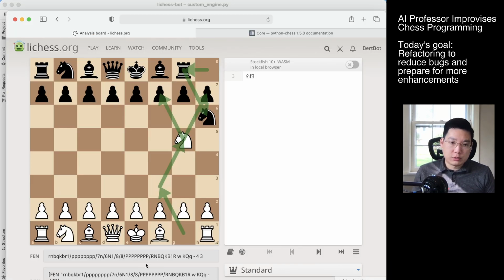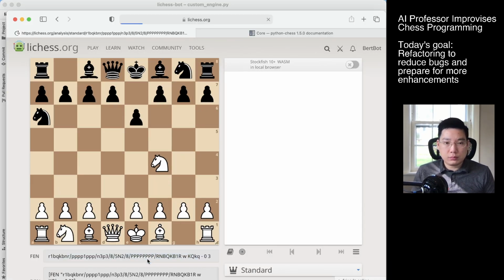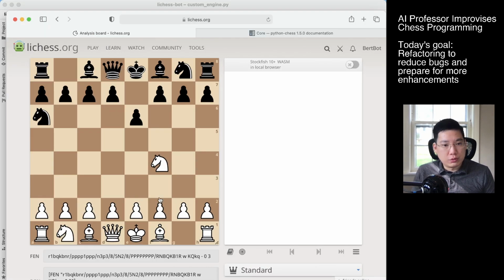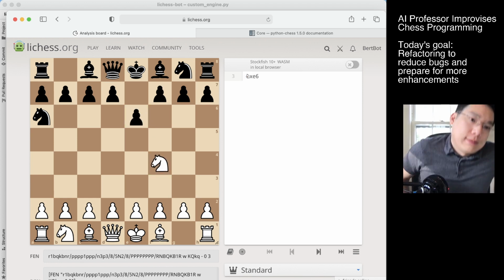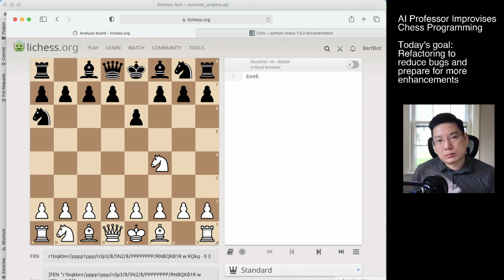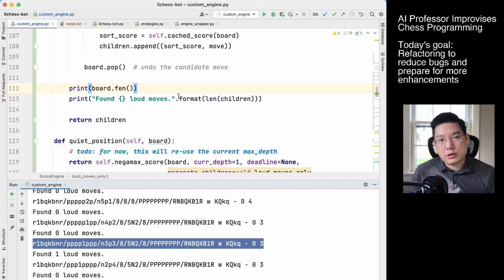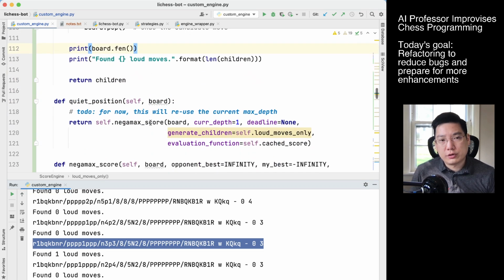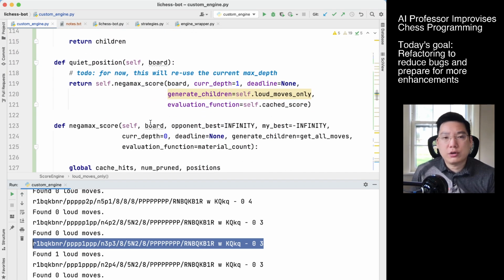But let's look at this one. All right. It says it found 1 loud move. So is there 1 capture? Whose turn is it? It's white to move. So yeah, this is the 1 capture. So that looks correct. I think the generate loud moves function is working correctly. So it's how it's being used that's not correct.